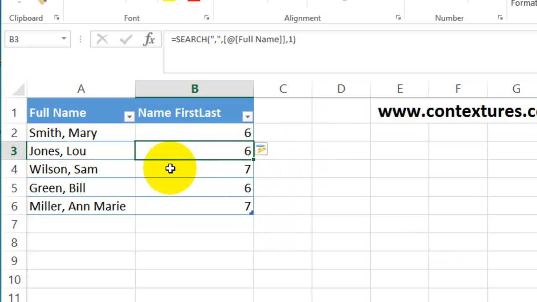And because we're in a table here, that formula fills down automatically. And if we look at the formula, it's using the field names as references. So instead of A2, we're going to see the full name field here. If you're not using a table, you would just click on the cell and it would show A2. So that tells us where the comma is. So our next step will be to use that number to get the last name.